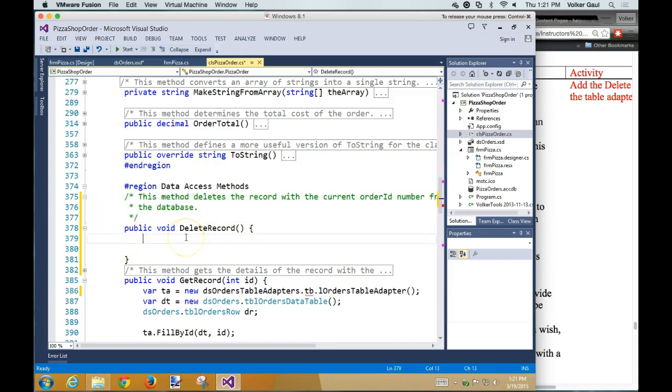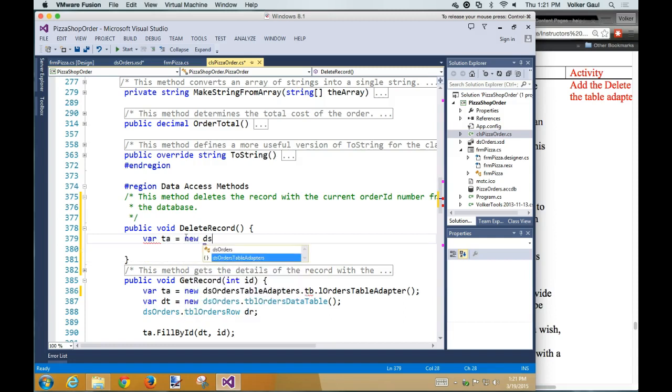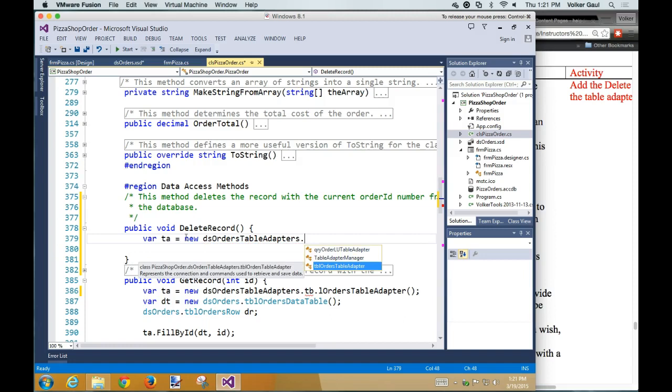And in here, whenever you're accessing that database from the business class, we always need a table adapter. You can pretty much steal this from all the others because it's all the same. TA, which is a new DS order table adapters. Which one do we want? This is the part you have to be careful when you steal. I don't want the query. I want the big one on the left. You have to designate which table adapter.